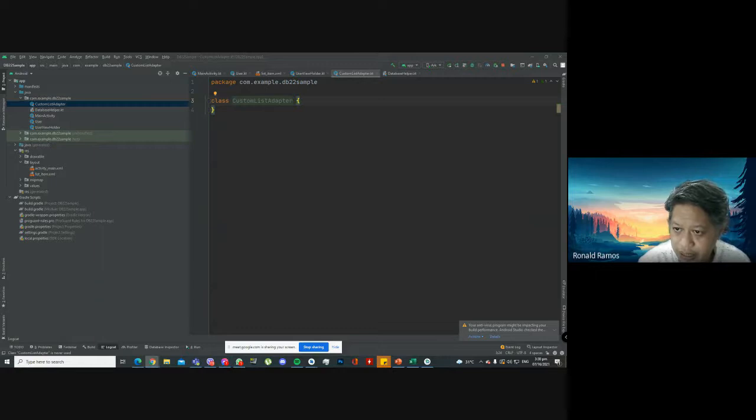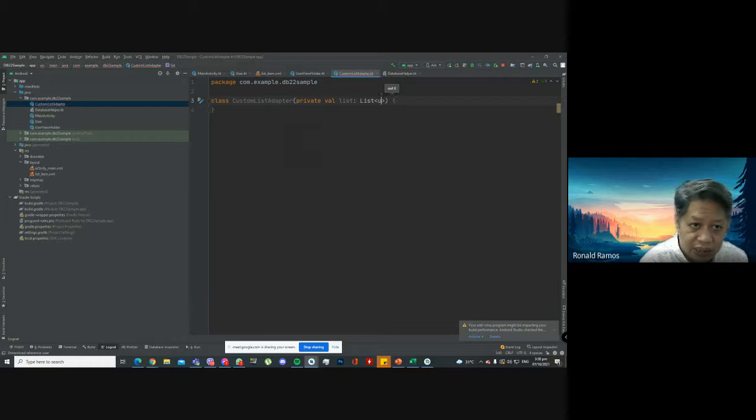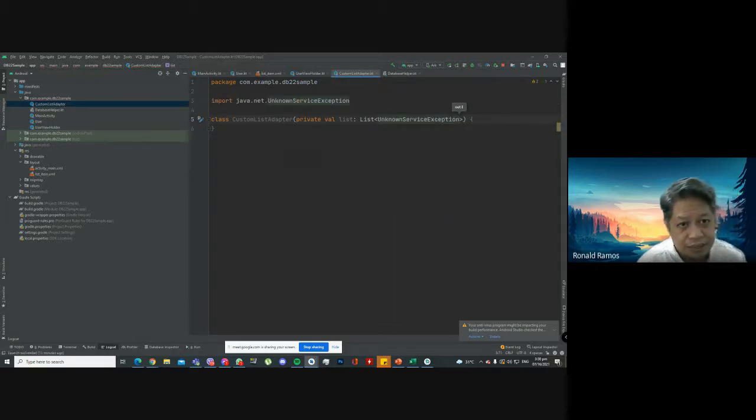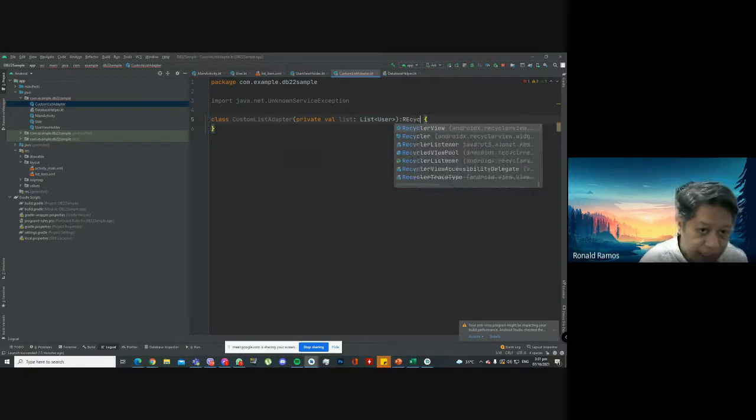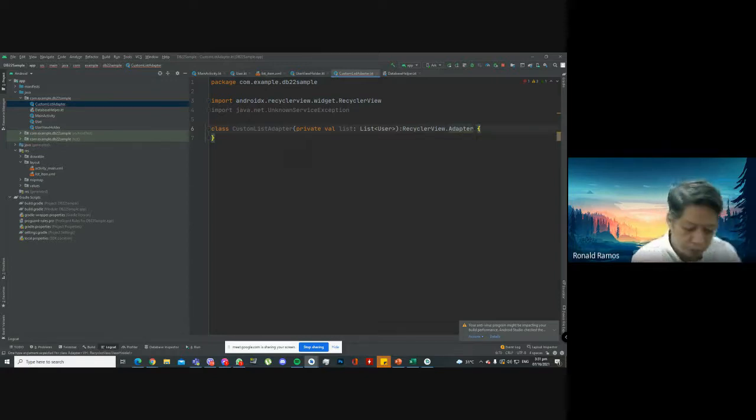And so that's a custom list adapter, and what it does, it's actually just, so I won't copy and paste this just to show you guys. Yung umpisa niya. So it needs a constructor, which is basically a list of user objects. So val list. And it's actually a list object, except inside the list, it contains a list of user objects. So user. Tapos, it will also inherit from RecyclerView dot adapter. Tapos, yung gagamitin ng adapter is user view holder.